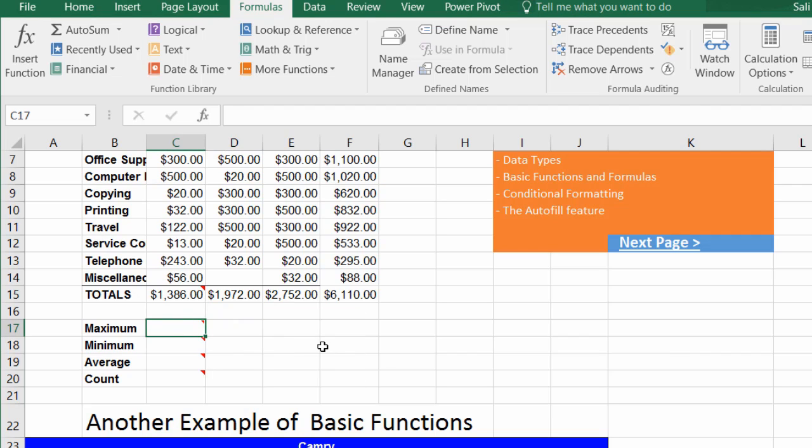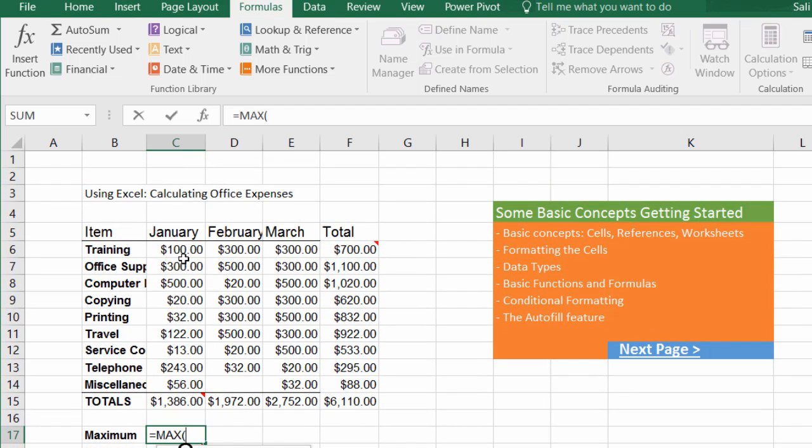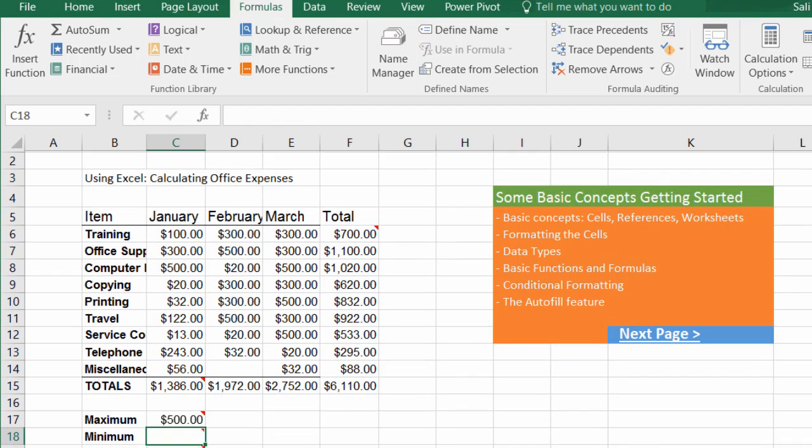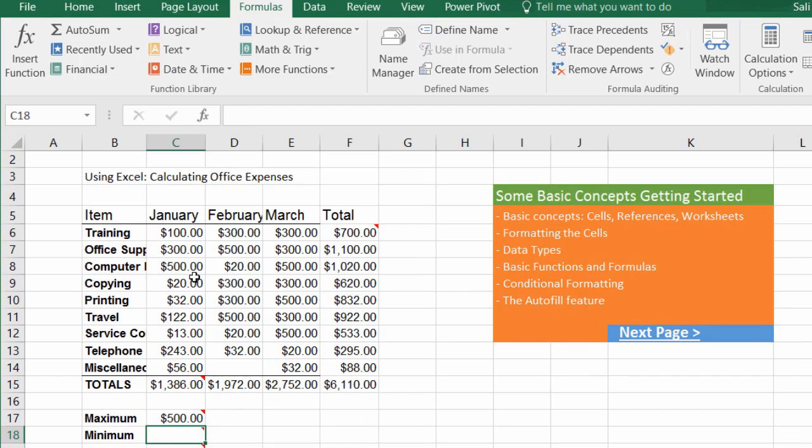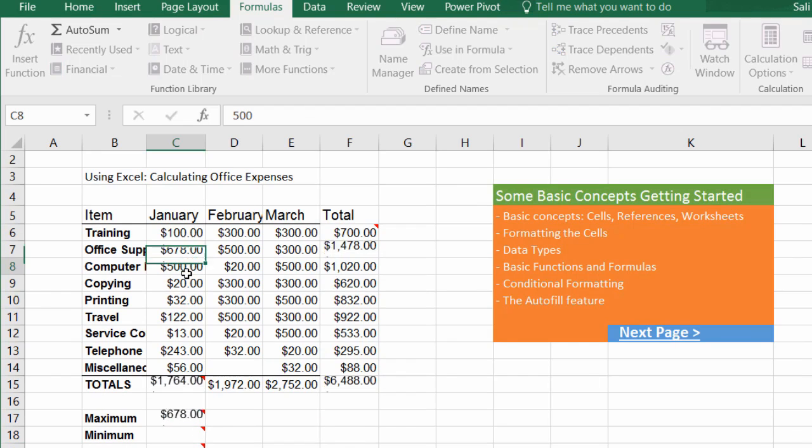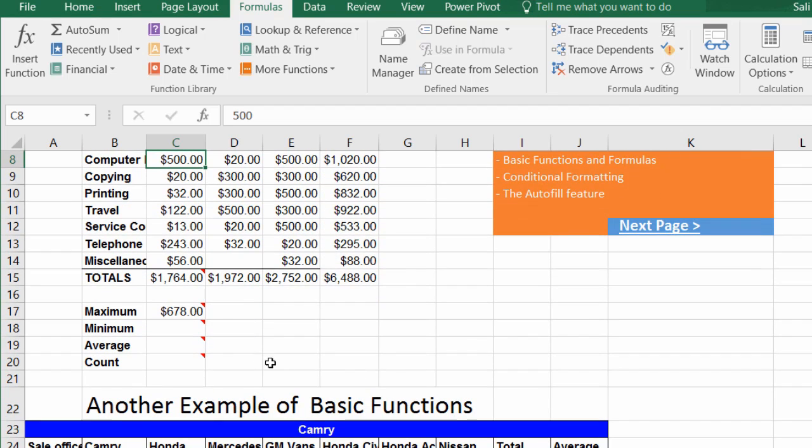Now here we want to find the highest number. So we do the equal sign, max, you can double click on it, and then you select the range that you want to find the highest number. So you select the range here. We don't want the total, of course. Hit enter, and the highest number is 500. If I change this to that, notice all these calculations will be updated automatically.